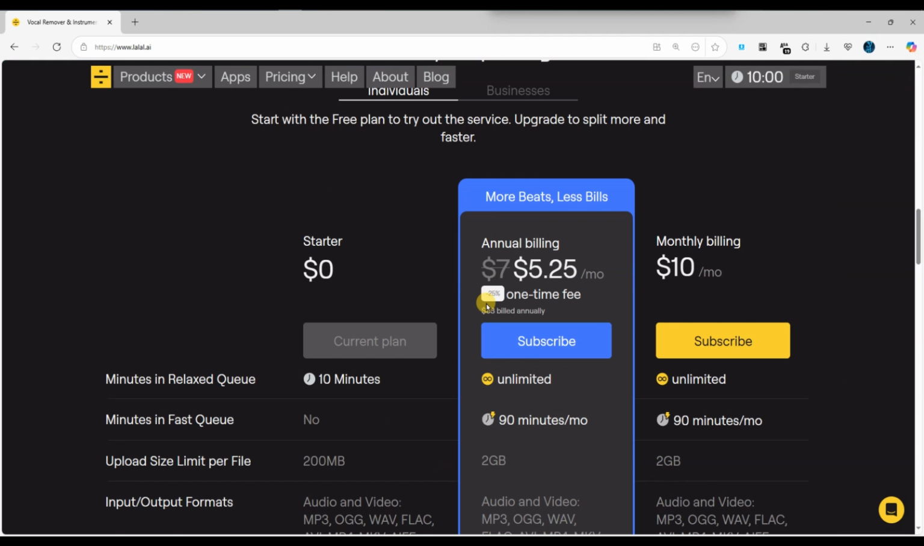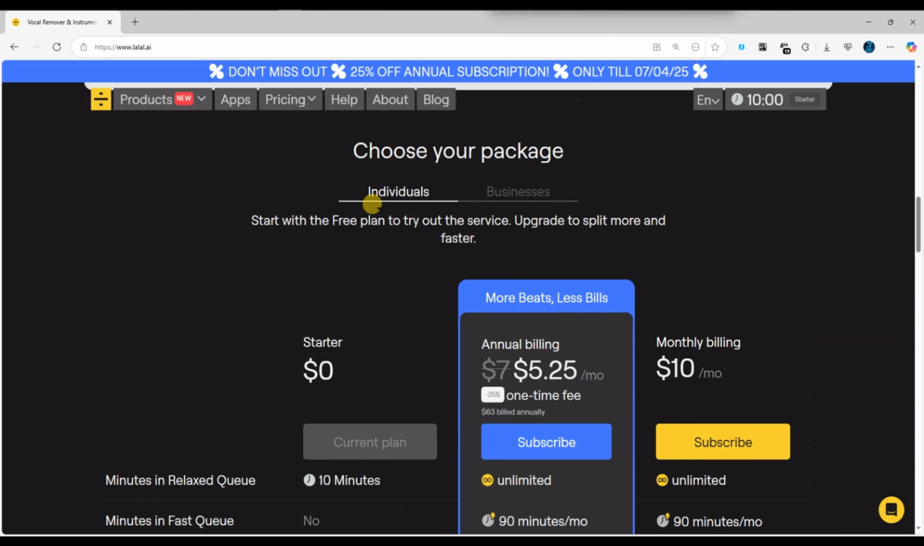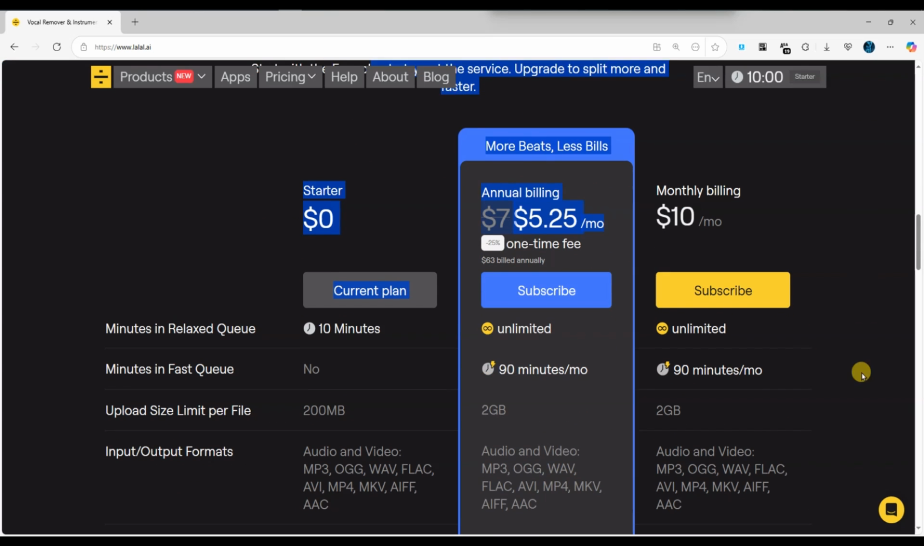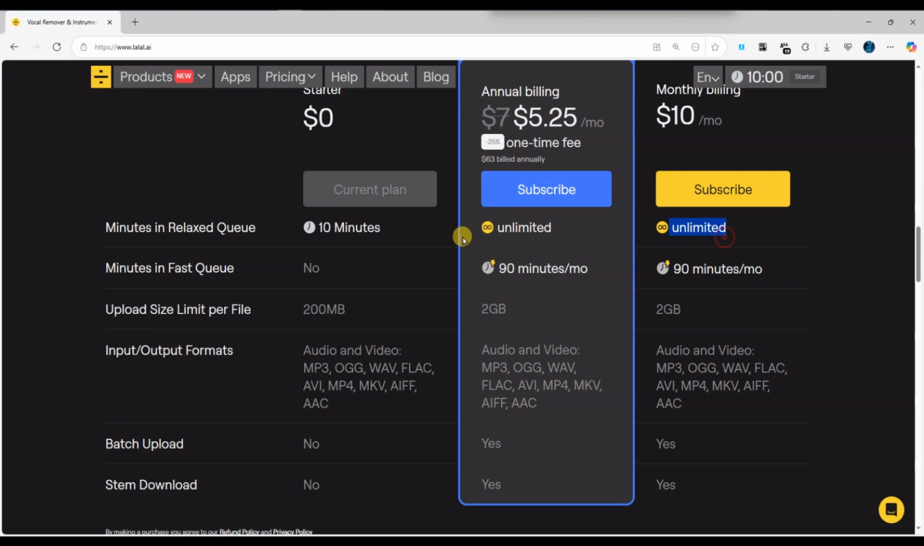If the audio has unwanted noise or audio artifacts, consider upgrading to a premium plan. Premium plan offers access to higher quality separation algorithms and advanced settings that can handle complex tracks better.